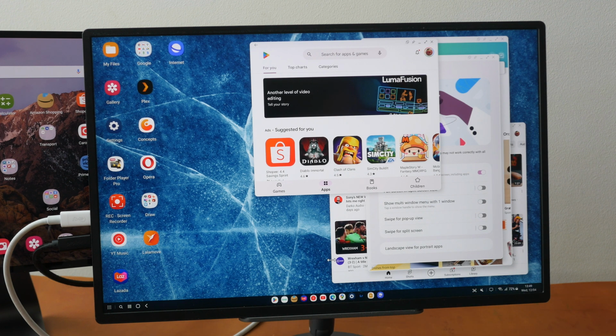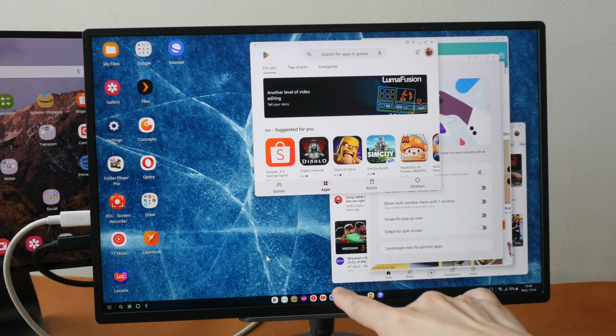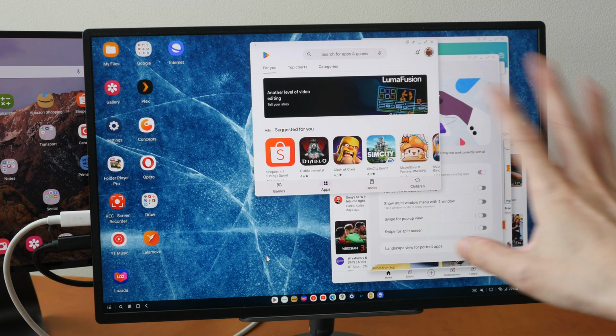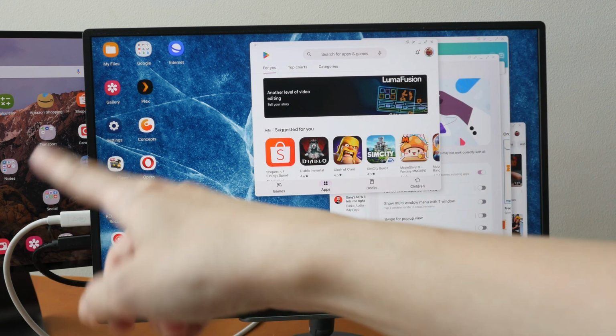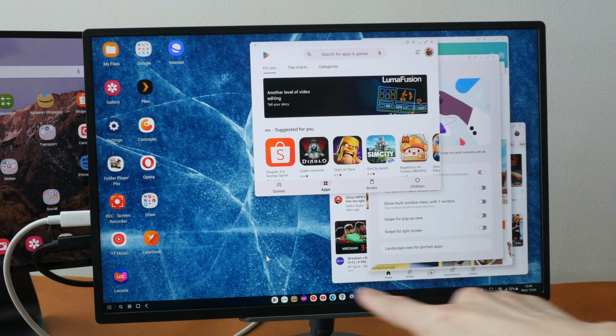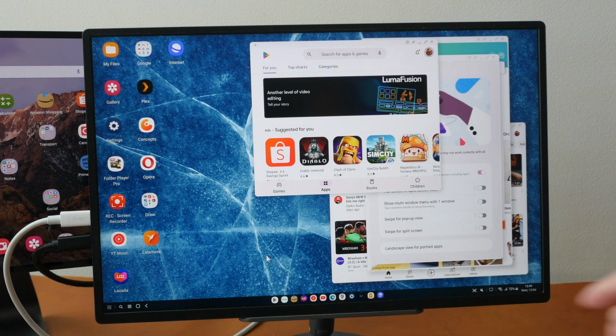This is quite useful. And this is the main difference between SamsungDex versus the Android layout, because this will allow you to switch between apps very quickly.